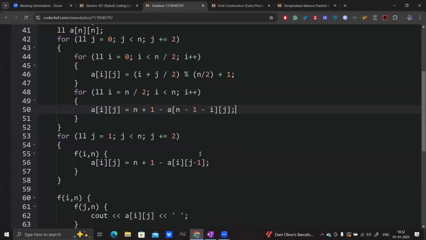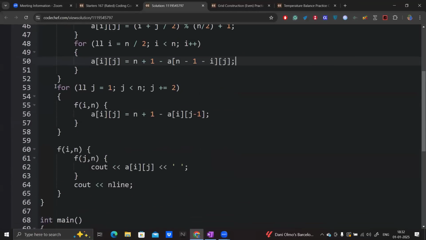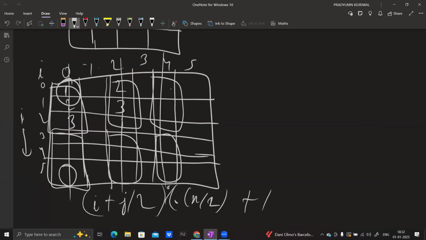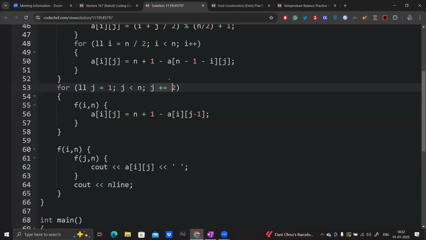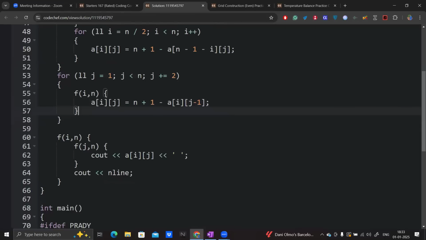Then for the rest of the columns, like j equal to 1, j less than n, j plus equals 2, for these odd columns 1, 3, and 5, I just filled them with the complement of the previous one. So a[i][j] equals n plus 1 minus a[i][j minus 1]. The previous column's corresponding cell, and its complement is just n plus 1 minus that. So I just printed the matrix.